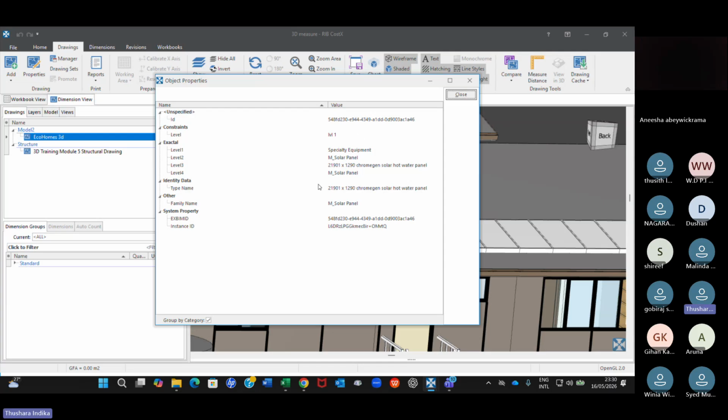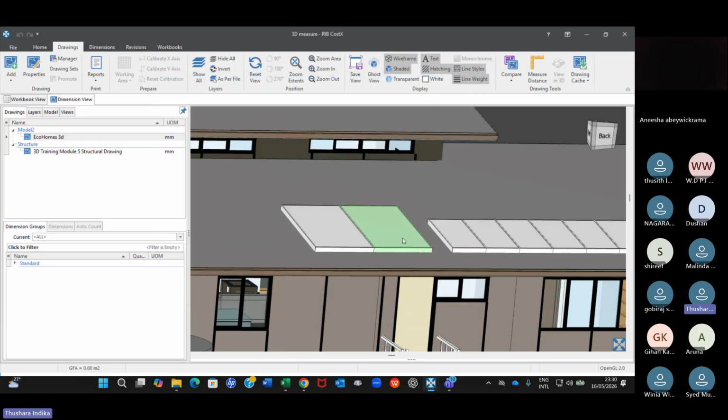So all the details are there. Even the color can be stored here, what color and all this. Okay, so all the information is here.